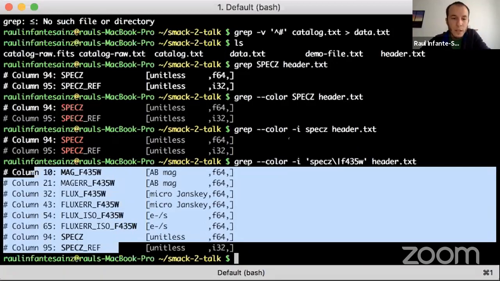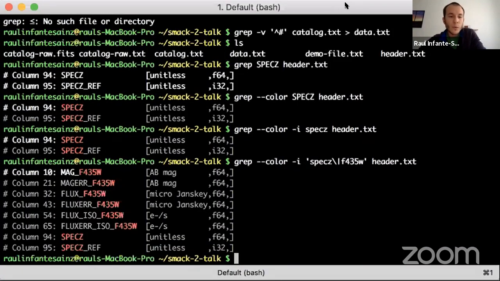So now that we know which columns we want to extract, we can use another nice program, which is awk, for selecting the columns that we want. So we say awk, and then write quotes.